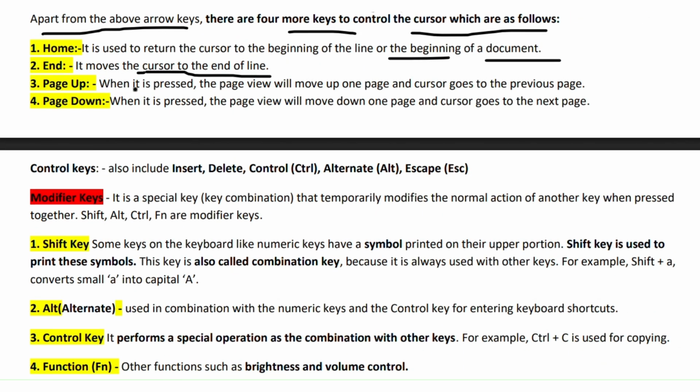ठीक है, page up क्या होता है? When it is pressed, the page view will move up one page and the cursor goes to the previous page. ठीक है, पेज डाउन क्या होता है? When it is pressed, the page view will move down one page and the cursor goes to the next page.